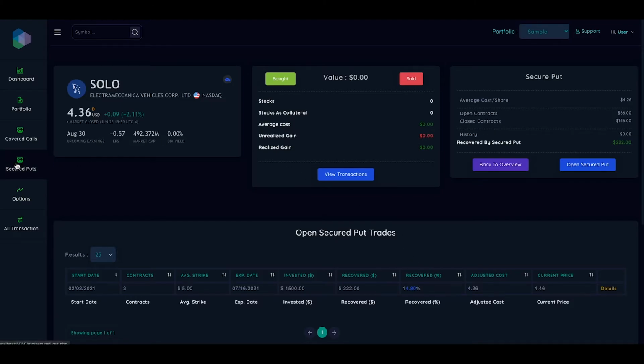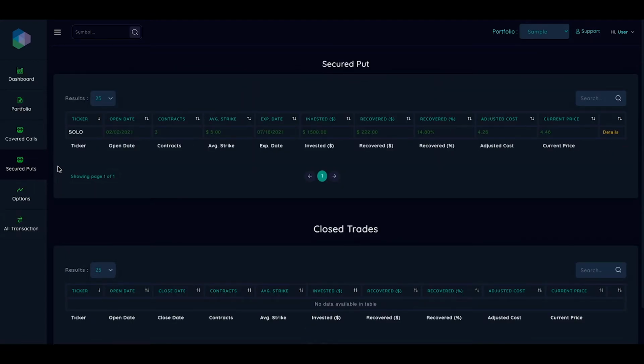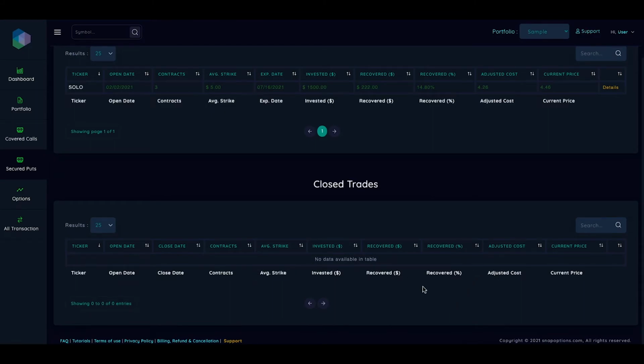Now if you click on secured put here, it will give you all the secured puts that are open right now and all the secured puts that are closed.